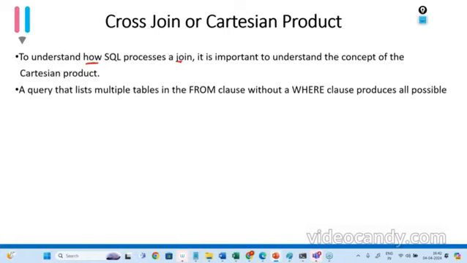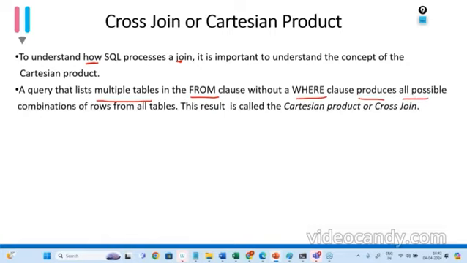A query that lists multiple tables in the from clause, so where we'll be using the from clause, without a where clause, produces all possible combinations of rows of all the tables. This is called Cartesian product. Now you must be thinking, what are you explaining, we are not getting anything. This is theory. So never go on theory. We'll do it practically. What exactly this line is trying to tell you is that we get multiple values from tables without applying any where clause or where conditions.